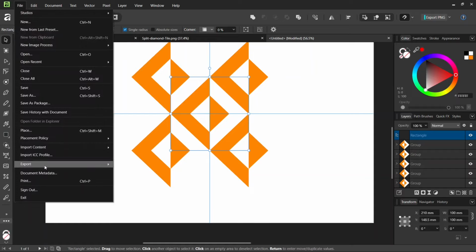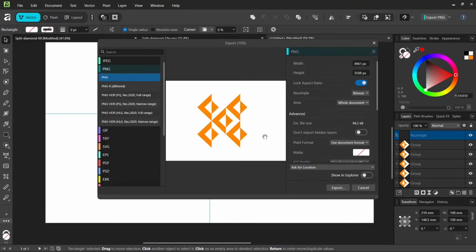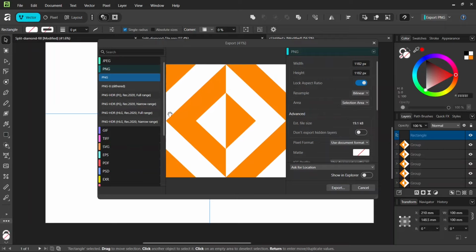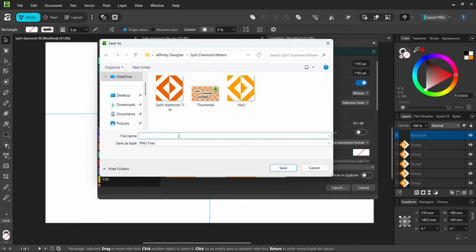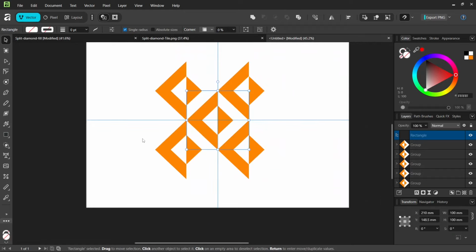So we go to File, Export. We set the file type to PNG. And here at Area, we set it to Selection Area to export only what's within the rectangle. And we click on Export. Alright, so now that we have exported our tile, we can use it to do a pattern fill.